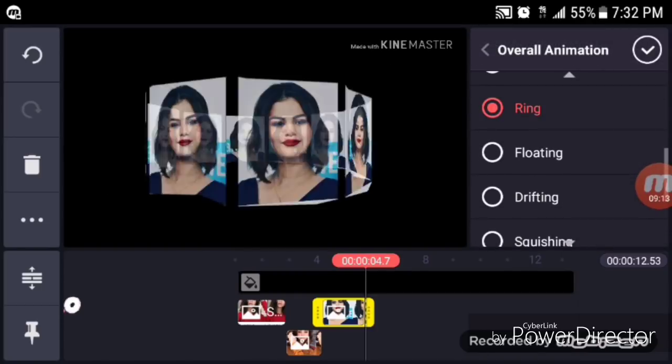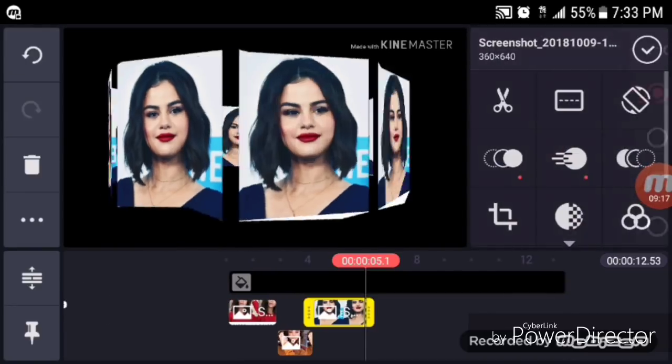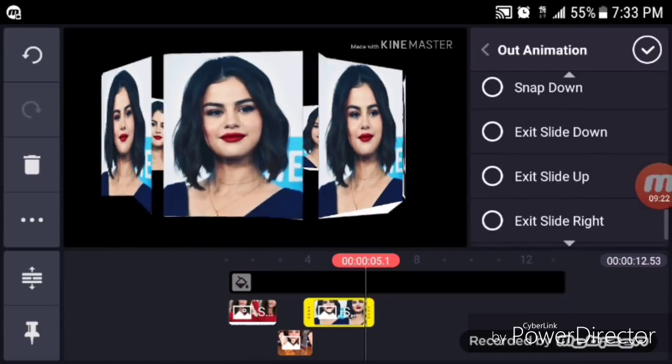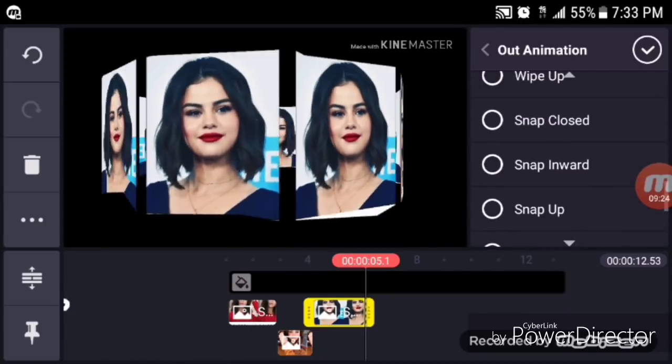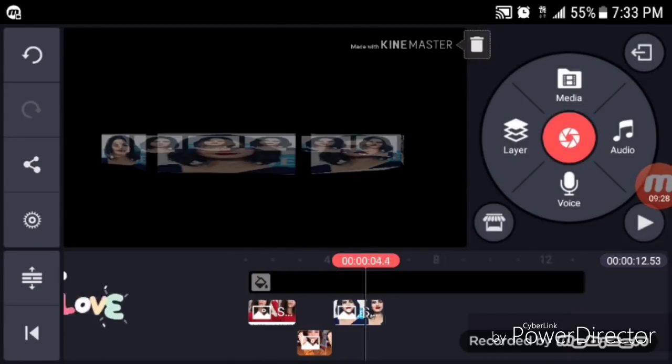For this, I'll do the ring, just for fun. And then for the ring, I like to make it go snap close, which is right here. Like so. And it should look like so.